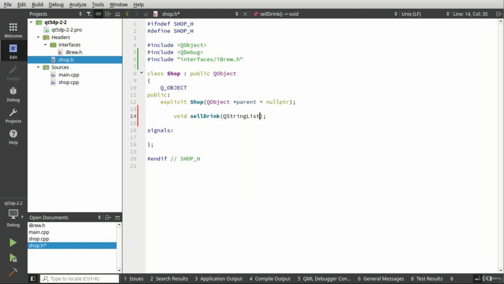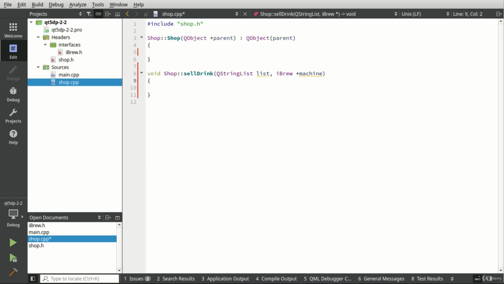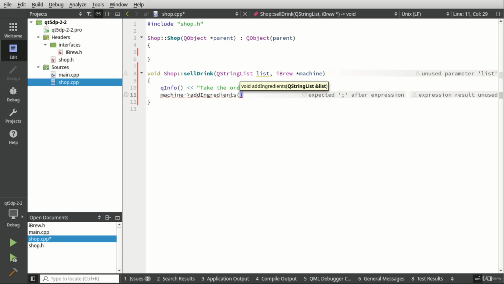So QStringList, and we want to do iBrew machine. Notice how I'm kind of breaking my own rules there. I'm using a pointer instead of a reference. It's all good. Now in our little shop here, we want to be able to actually do the work. So we're going to say qInfo, take the order. Whoops. You're going to hear whoops a lot. Talking and typing is incredibly hard for me for some reason. Not sure why. So machine, add ingredients. And here we're just going to add our list.